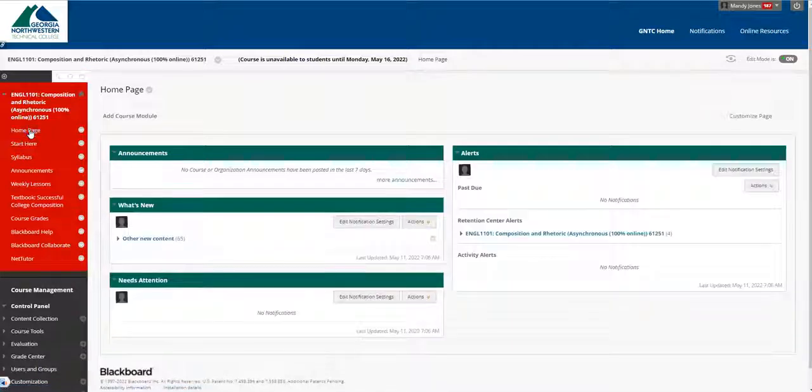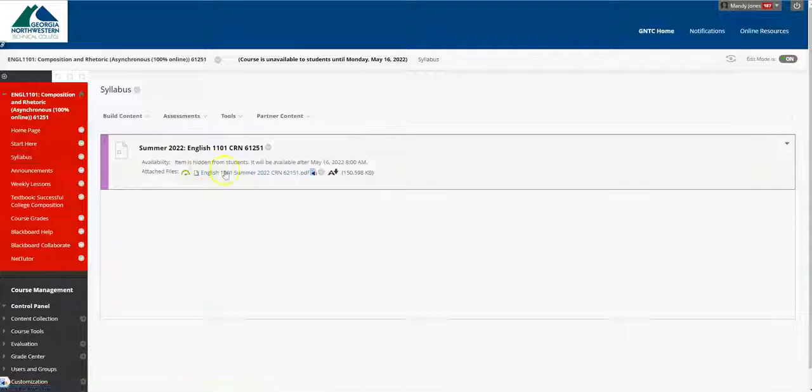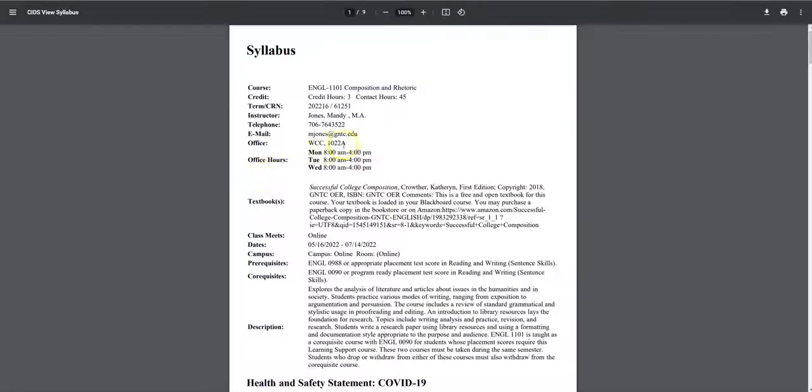So you'll notice here we are on the home page, and we have a couple of things that I want us to look at. We have the start here, which we're going to come back to. It's all the information that I want you to know before you even begin this course. We have our syllabus, which is here. If you click on the little blue, you have our entire syllabus.